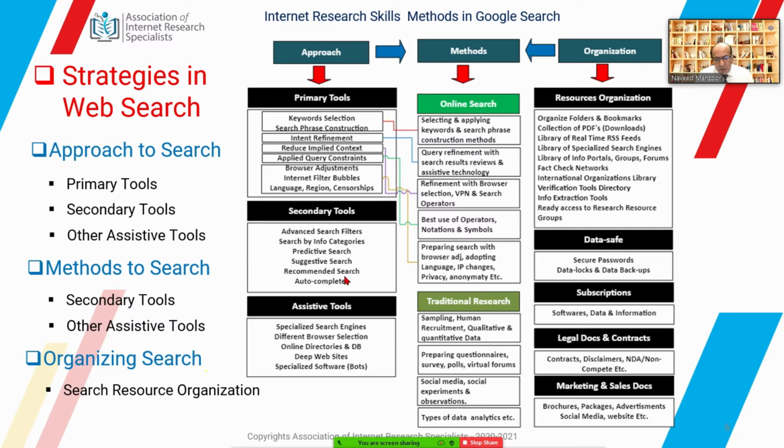Recommended search is again some of the keywords or search phrases that show up towards the end of the search page, and I pay a lot of attention to it. And for that reason, I would consider it as an important tool. But in our column, in our approach, this is considered a secondary tool.